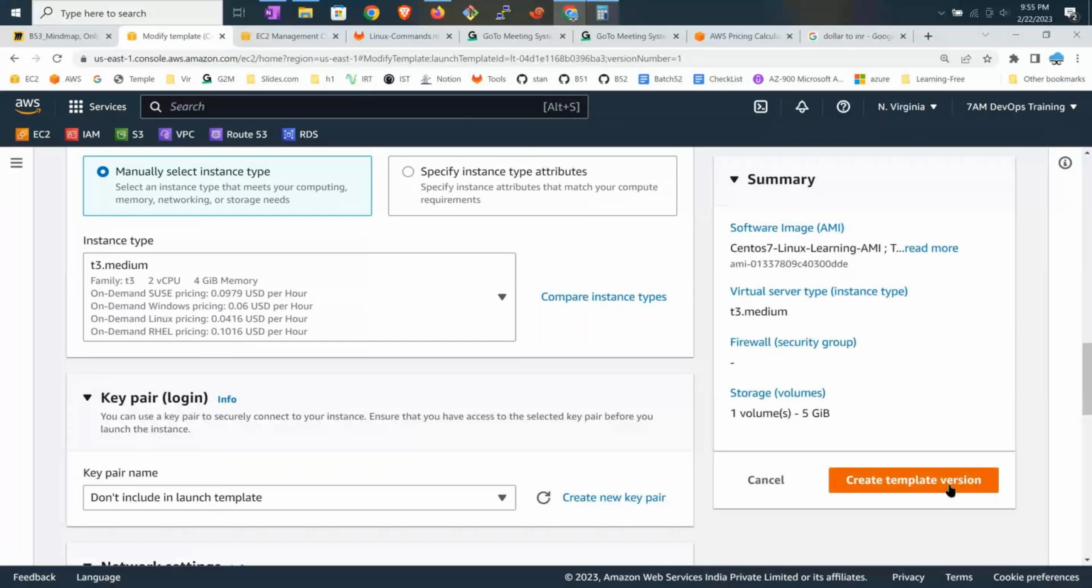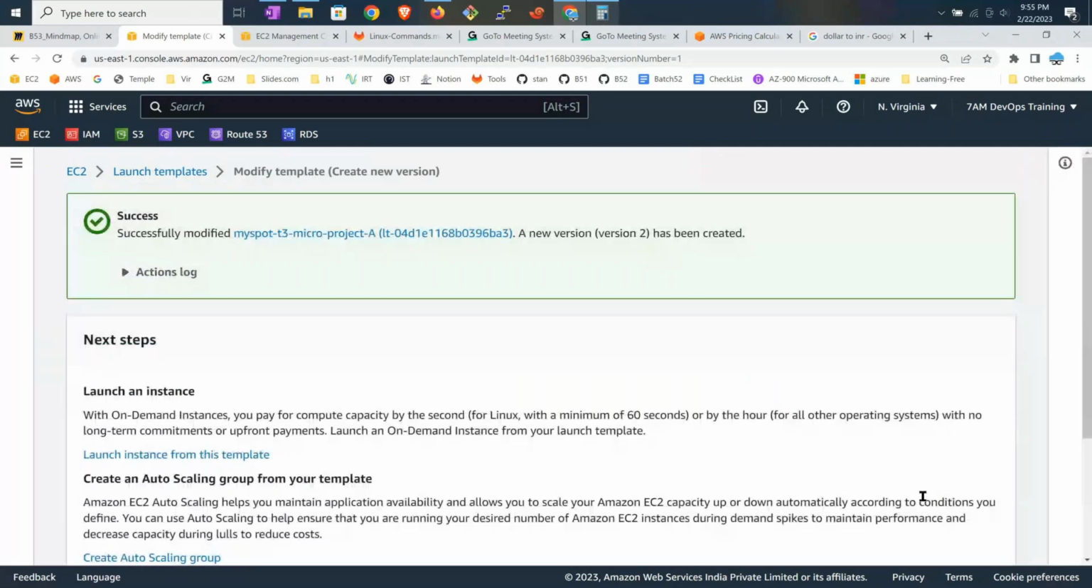Now, whenever you make any changes, it's not just like a save button. If there is a save button, old changes are gone and the new changes come up. But with template versions, whatever changes are made will be tracked. Can you see this? So it successfully modified this template, and because of that, a new version, version 2, has been created.